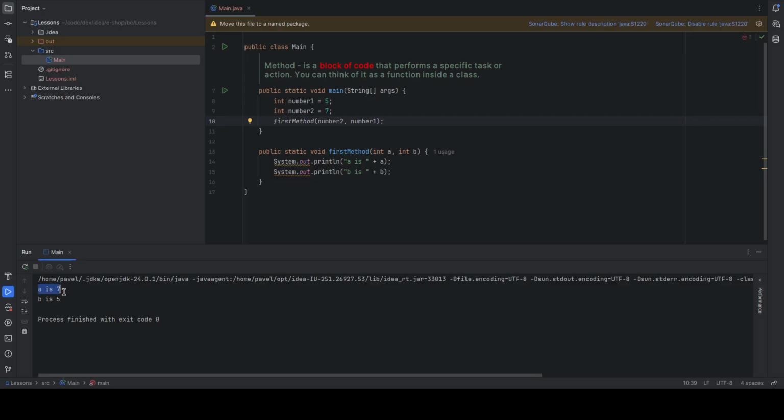You can see that a now became 7 because as the a parameter we passed the number 2. So everything you pass as a parameter, for example, as a first parameter as an int a, every integer you pass here on the first place takes the form of int a. So the first method doesn't know about the number 2 or number 1, it knows about the int a. So number 2 here took the form of a.